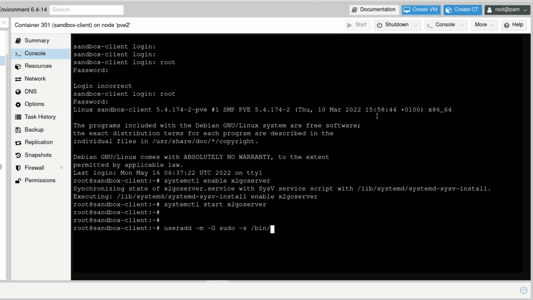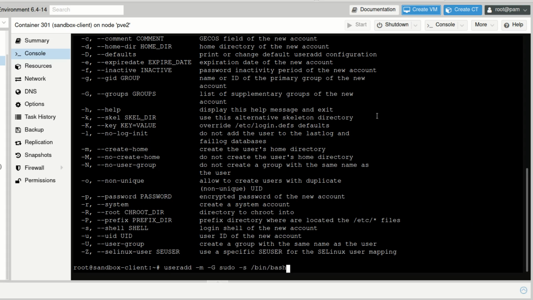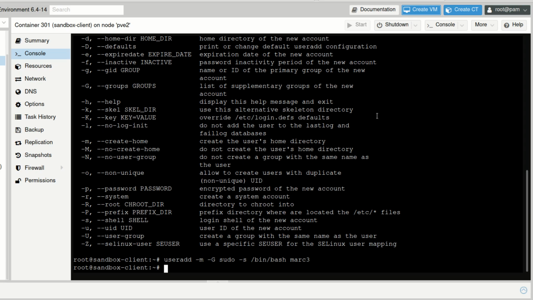And last but not least, we need to give it a shell. So that's -s, and here of course we specify /bin/bash. And finally, of course, we need to give it a username. Let me call that user Mark3, because I think I already have a Mark and a Mark2. You can, of course, call it whatever you want. Probably your first name. Let's do that.